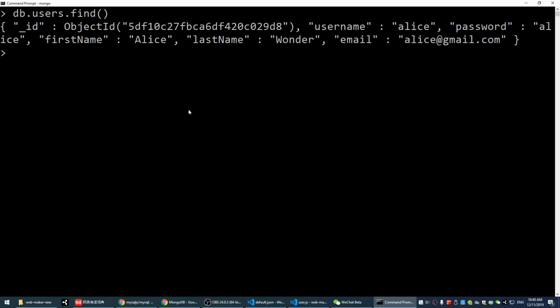Just go to the bottom. Otherwise, let's say show collections. Try to type show collections. So do we have the collection created? Yeah, it's not created, so we have to try to insert that information, insert the data again.